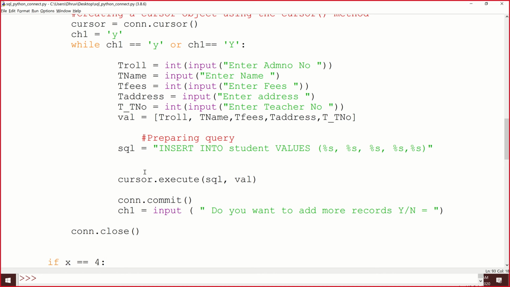Then you will create a list in the val variable. So val is creating a list of whatever data you have entered, and it will insert this as a record. Now roll number is an integer, this is also an integer, but when we are entering the data, it is entering as %s, meaning as a string. So we are taking it as a string into the SQL table.